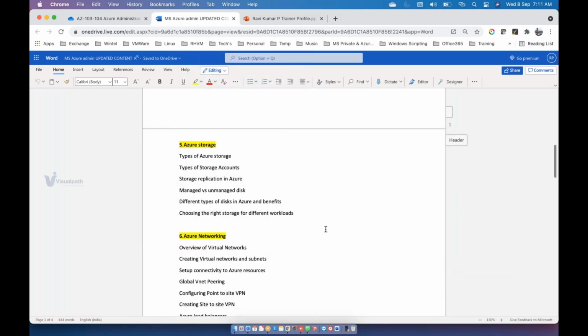And then we'll be covering the storage part, like how do you use Microsoft Azure as your storage solution, right? To keep your data, how do you use Microsoft Azure? So we'll be understanding the storage part.